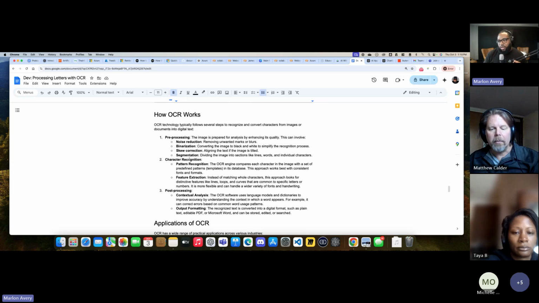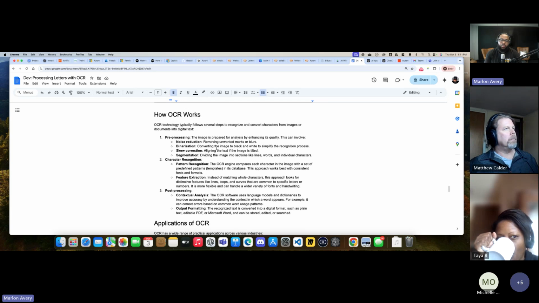It does pre-processing first. The image is prepared, analyzed, and enhanced if necessary. It does the enhancing on its own, and then tries its best to remove unwanted marks as it's analyzing with computer vision. Not perfect, so I'm going to show you some example stuff here. It will also convert all images into black and white, which is easier for the computer to read and understand.